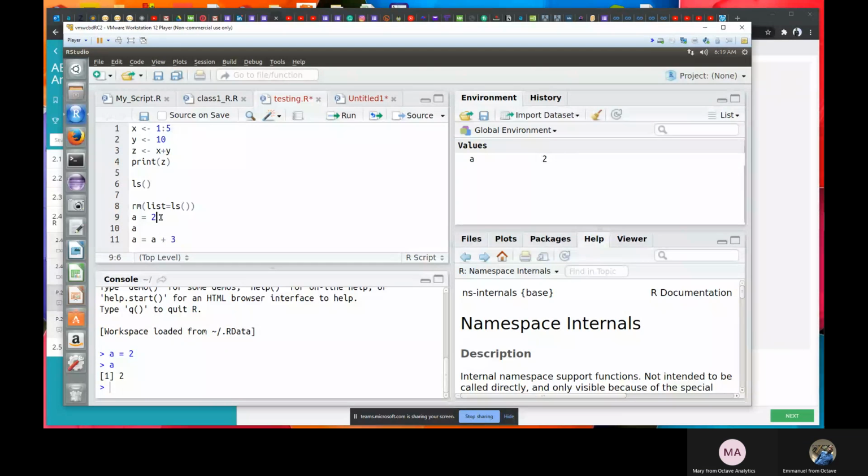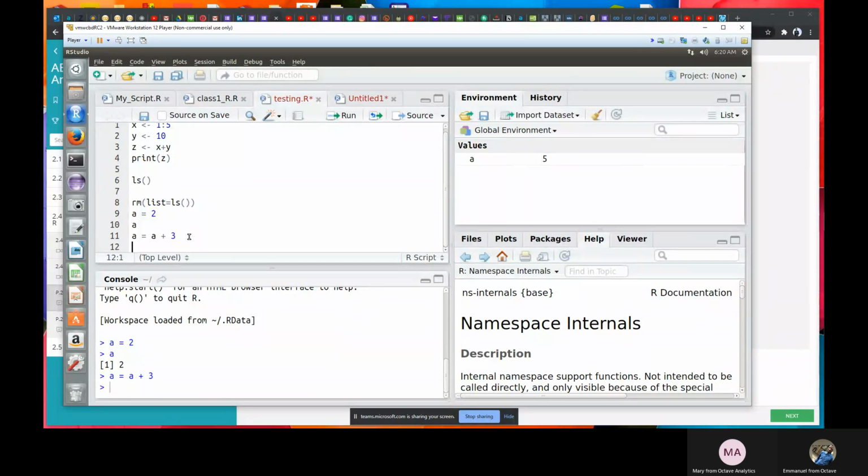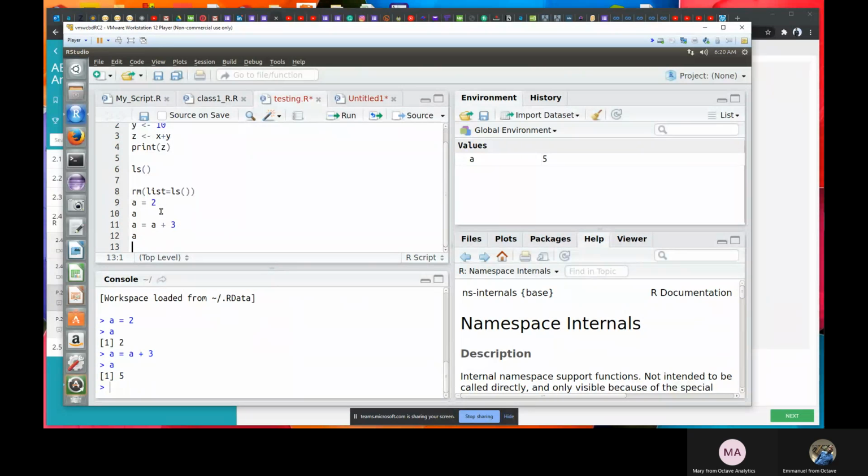So here A is 2. Now I'm not saying A is equal to A plus 2. What I'm saying in essence is A is what? 2, because A is formerly 2. So A is 2 plus 3, that's 5. So A is going to be 5 now. If I call A, instead of giving 8, A is going to be 5. As you can see, this new A has overridden the previous A. So that's what we're trying to say in essence.